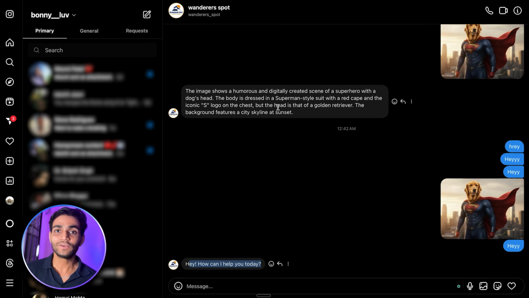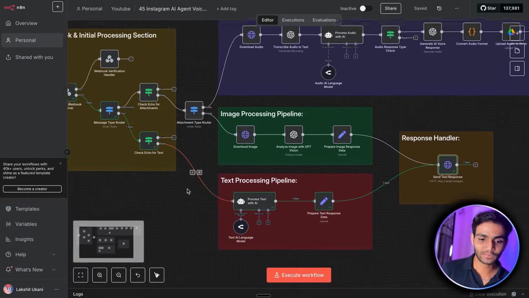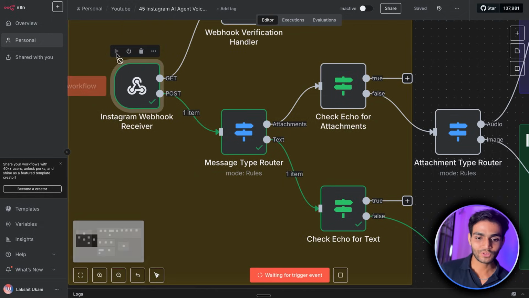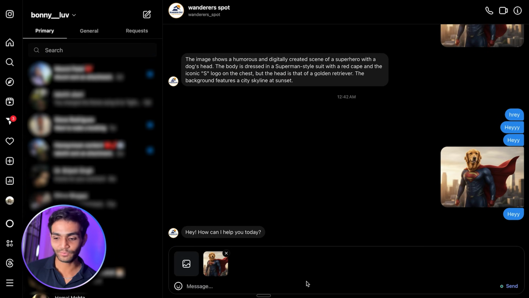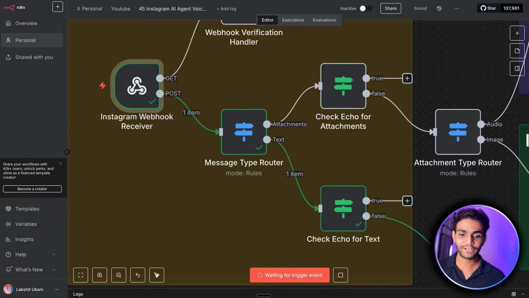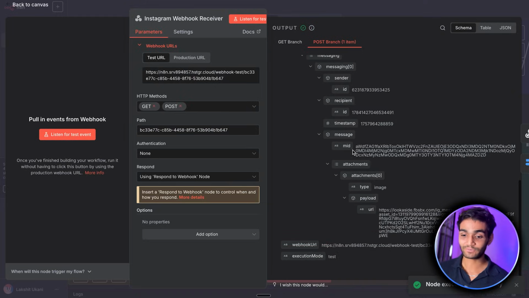It's time for the image message. So for the image message, let's come to the n8n part. Come again and start this node. So now this node is listening. We'll come to the inbox and we'll send the image message. We'll come over here and we'll be sending this image. Let me send it.